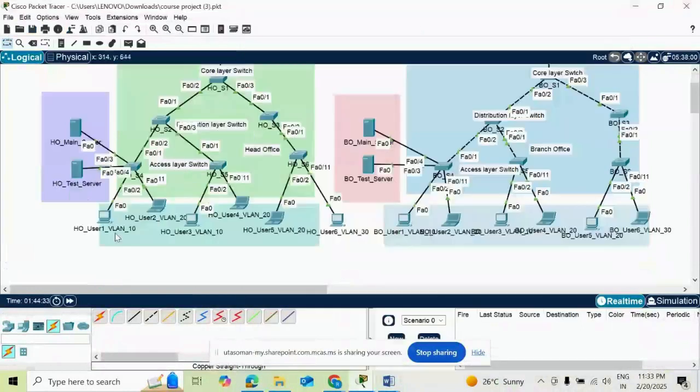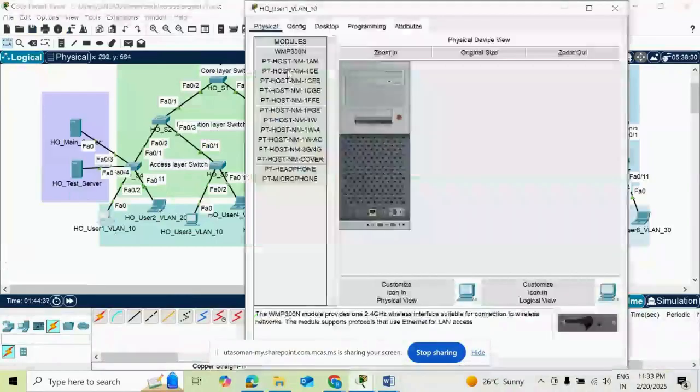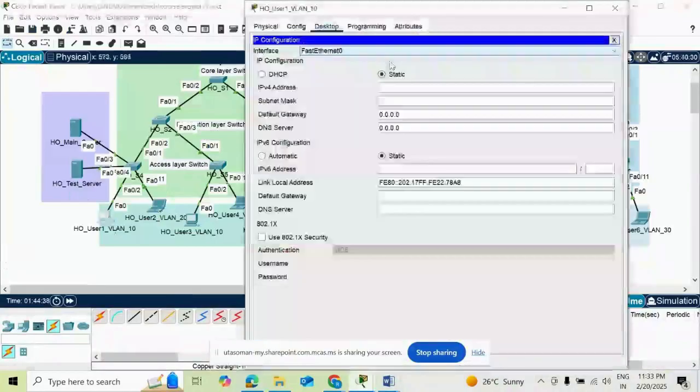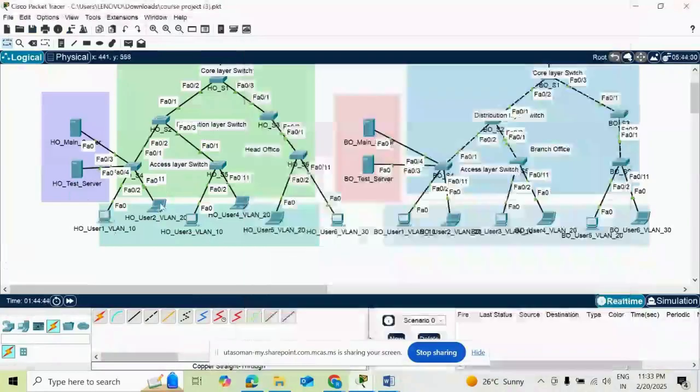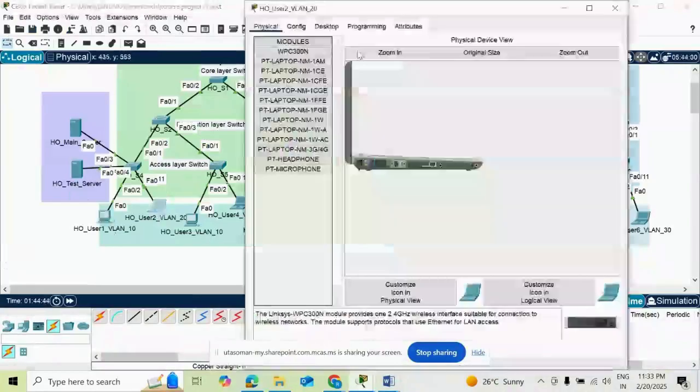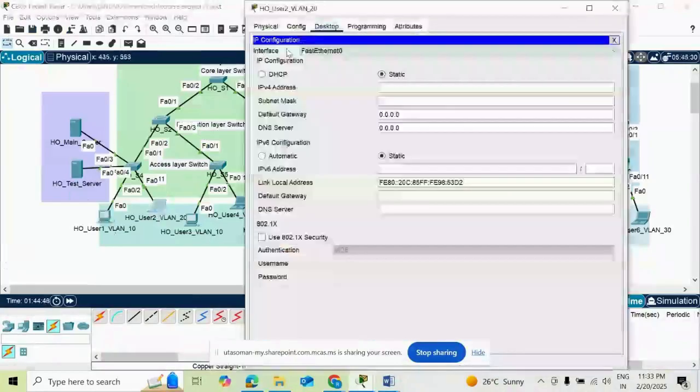Okay, so VLAN 10, when I go to the machine and configure, no static, no need. Go for DHCP. You should get the IP dynamically. Now VLAN 20, we need to get the IP starting from 66. If everything is okay, 66 will come.